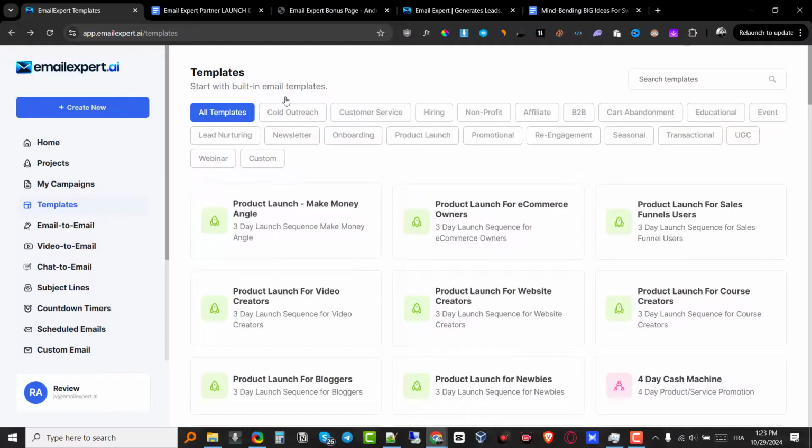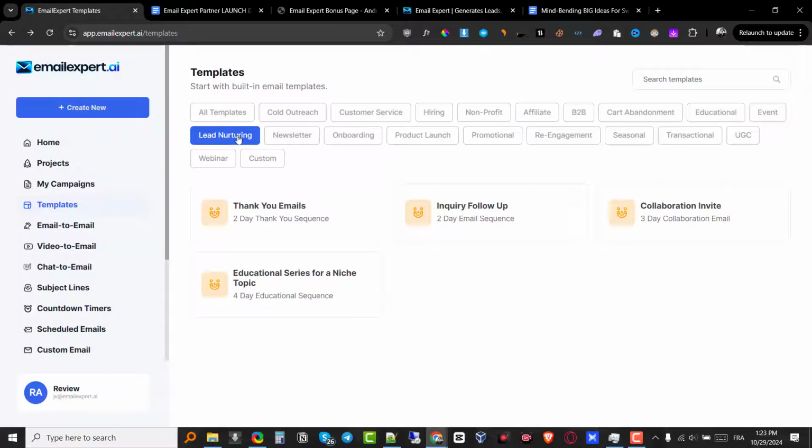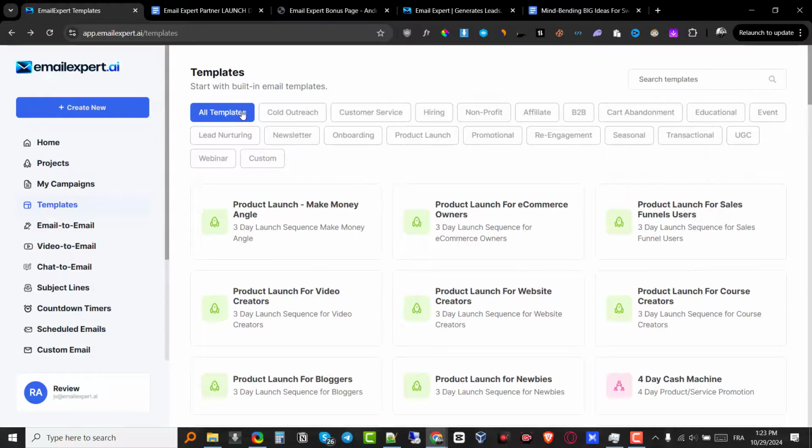So this is just one of the features. You can go ahead and generate emails in all of these different niches or categories. You can generate a lead nurturing type of email, and we have a bunch of different options. You can generate a 4-day educational sequence about your product or whatever you're trying to sell. So it's pretty cool. You can use it in almost any niche and any purpose you can think of.